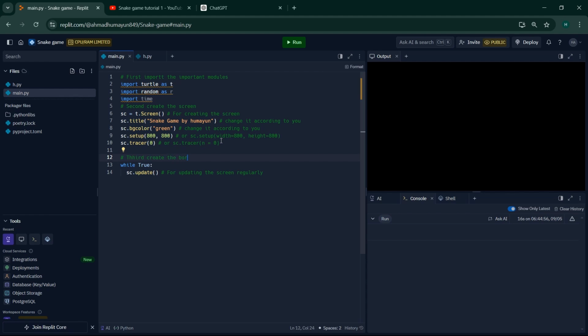First, we need to create the border for our game. The border will act as the boundaries within which the snake can move. To do this, we can use the turtle module, which allows us to draw shapes and lines on the screen. We'll use the pen function from turtle to draw the border.